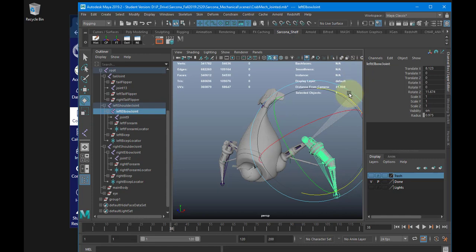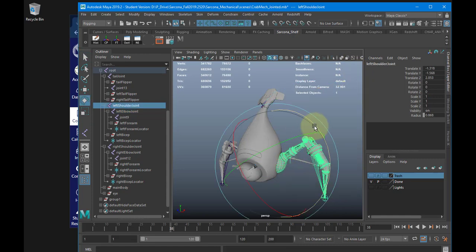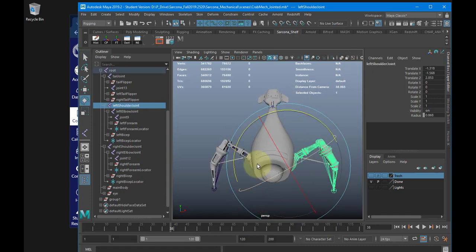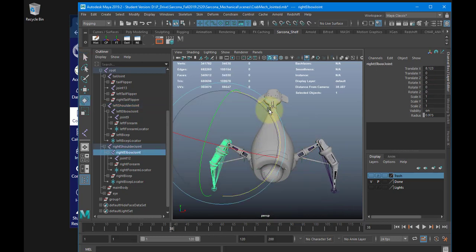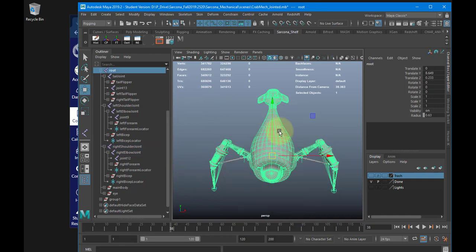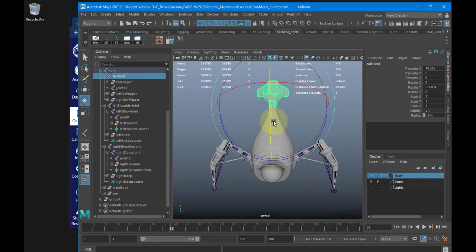So as I move this, that moves. As I move this joint, that moves. Ignore the hydraulic because he's not moving yet. That moves the whole thing. And then this one up here will move the tail.